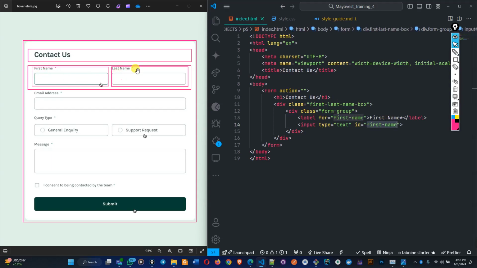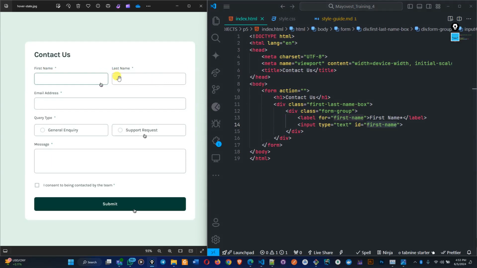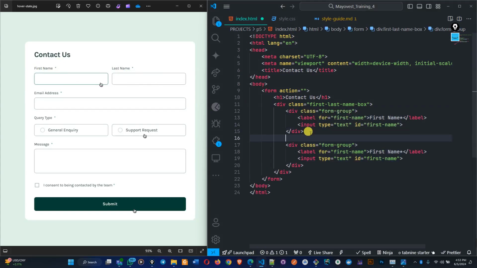But we need to do the same thing for the second one too. What we have for the first one is still the same for the second one. The difference between them is just the text of the label. Since they are the same thing, I will just duplicate this one and update the label so that it matches what we have there. So instead of first, I will change it to last, with a capital L. And if I save it, we have completed this one.